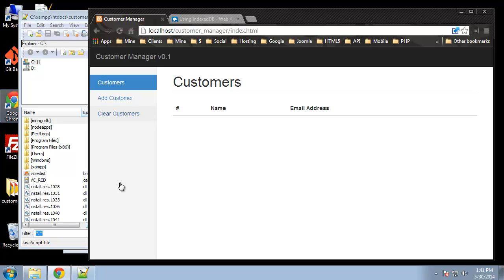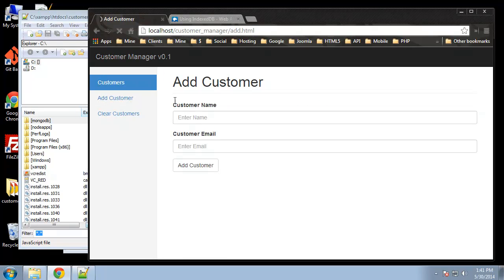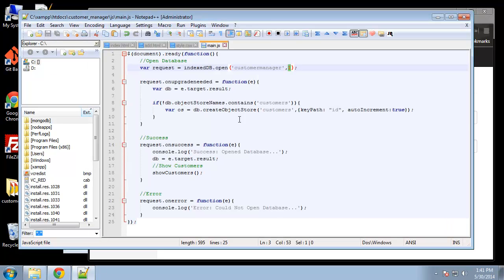Alright, so we have our IndexedDB database set up and open. So what we want to do now is have a way to add to it. We're going to be able to do that through this customer form. So if we go to our main.js file, we want to create a new function called addCustomer, and we're going to create it outside of the document ready function.